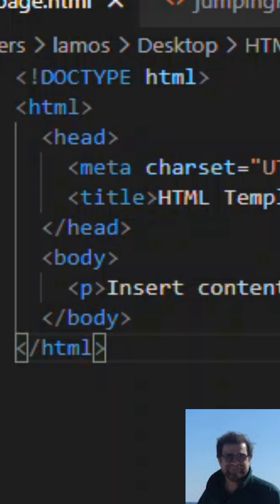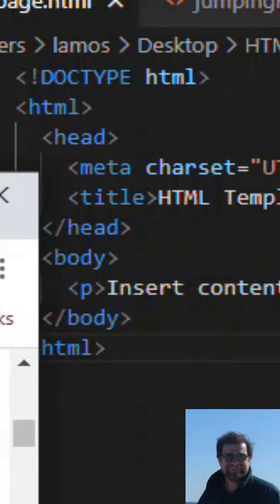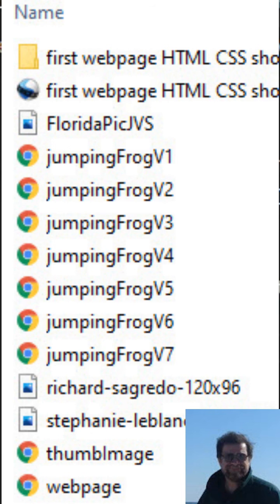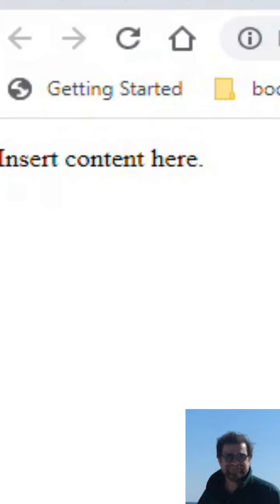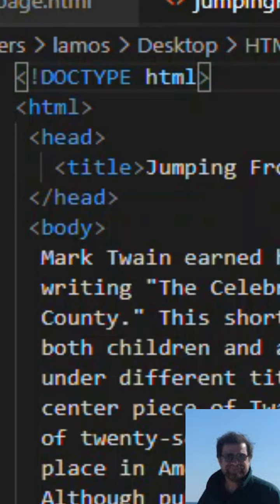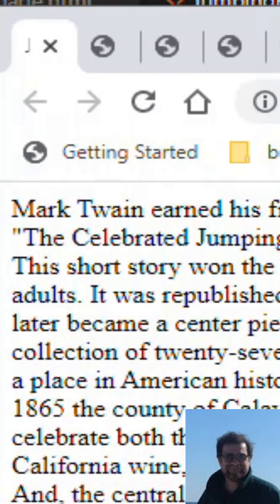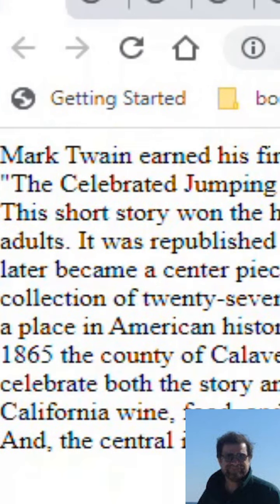That's important. Next, we come up and we find the icon for that web page that we just created. Open that up and it says insert content here. And we simply paste our story right into the body. And what do we see? We see the text. But we want paragraphs. And we want all kinds of things like that.